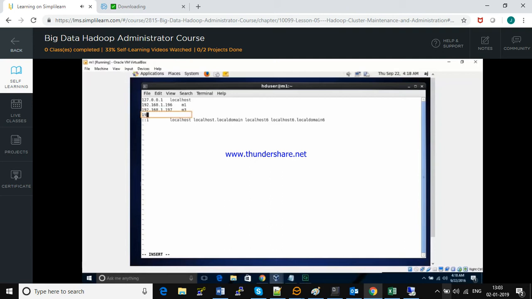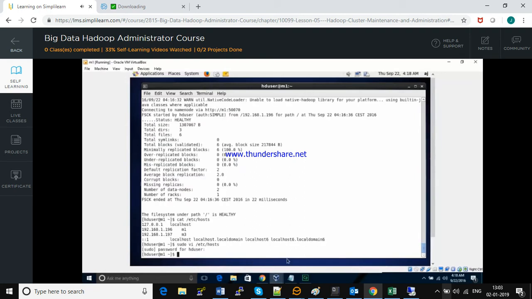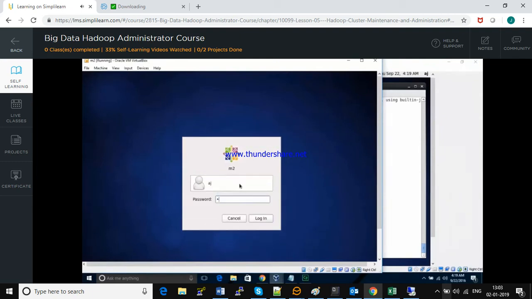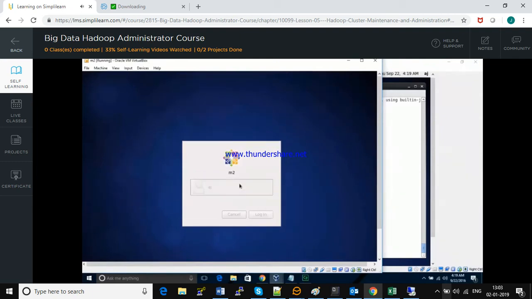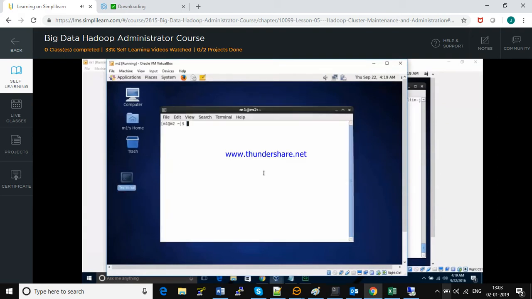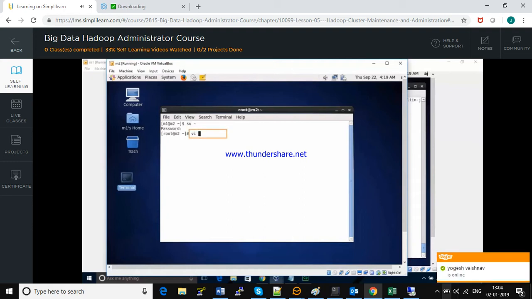Type 192.168.1.198, which is the IP address of the M2 machine. Update the machine entry of M1 into M2 and enter your password. Click the terminal icon to open it and log in as root. Type vi /etc/hosts and you'll be able to view the entry for M1.